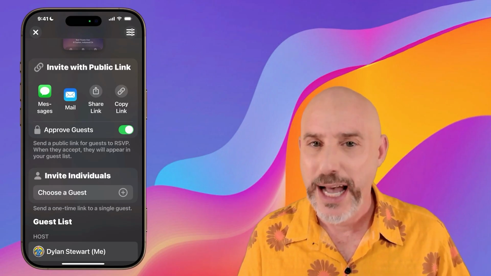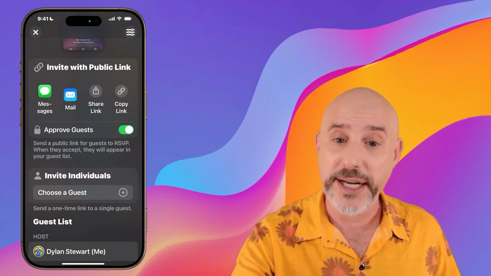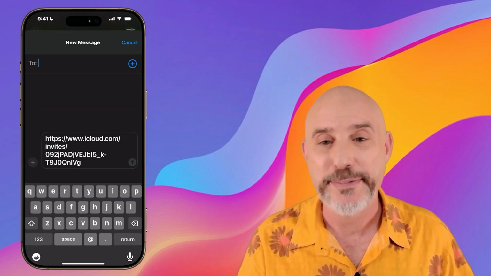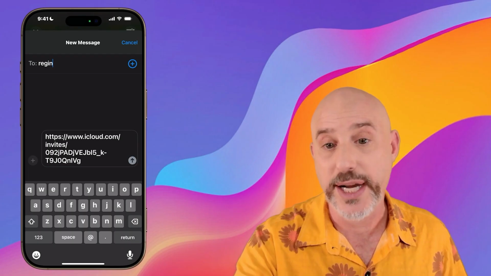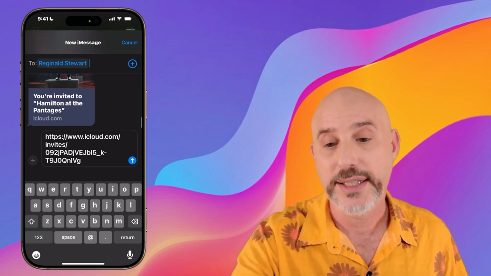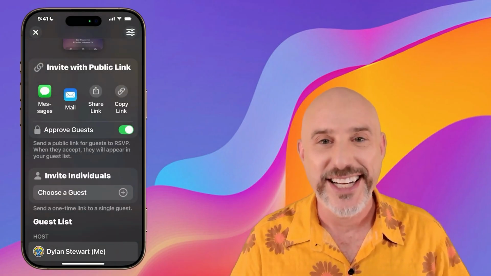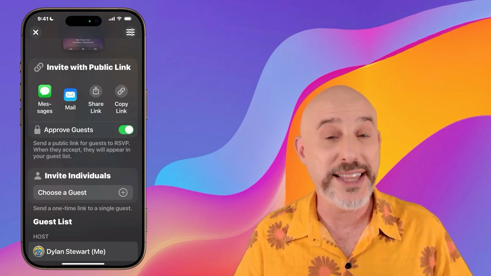So in this case, I'm going to invite my buddy Reggie to movie night by clicking the Messages button. It opens up text message with the invite, and all I have to do is address it and click Send. And just like that, Reginald will get this invite in his text. Hey Reggie, let's see what your phone looks like.